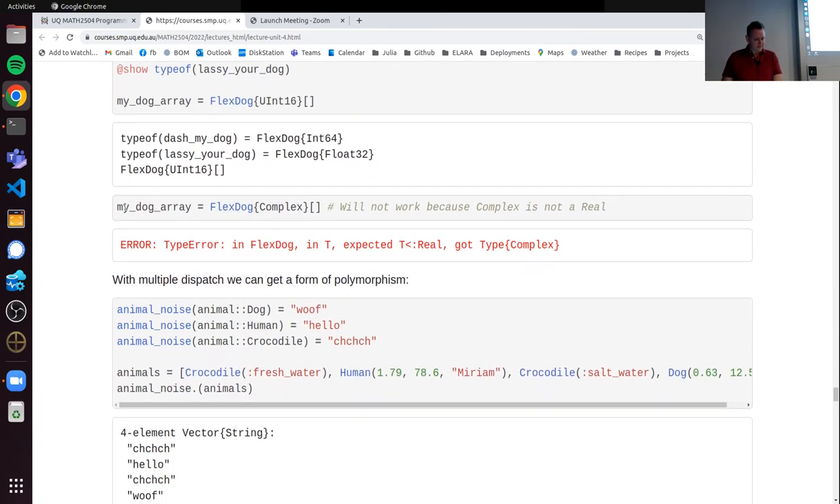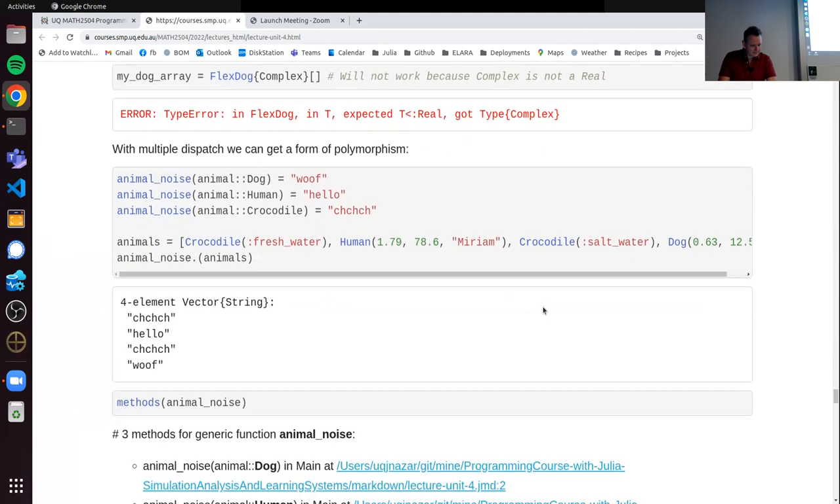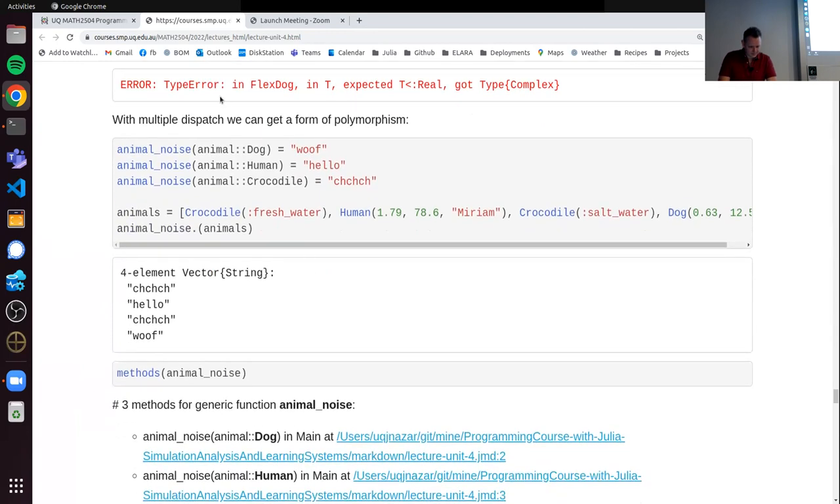Right. Now there was a constraint that the type had to be Real. So if we try and put a Complex in there or a String or something else weird, Julia will complain, right? It expects T to be a subtype of Real, but it got Complex. Cool. So now we have this one.